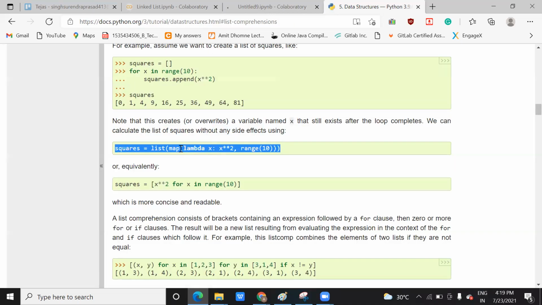What does the map function do? This map function will map every element of this range 0 to 9 to this list. Mapping means performing an operation on the data. You might not have done much work on map, but in data engineering or machine learning, map is a function that performs an operation on a set of data. Map means going from one form to another form.